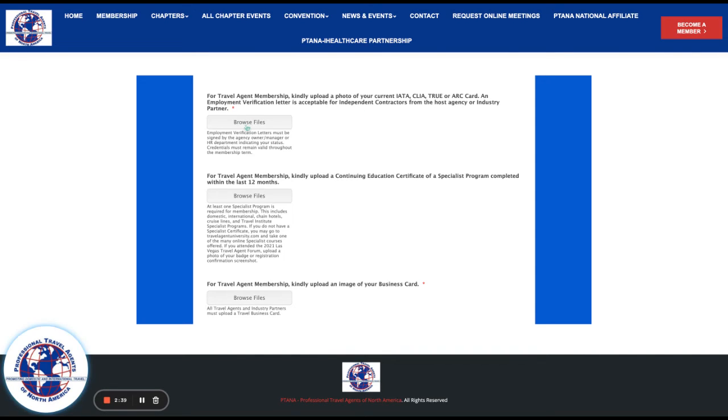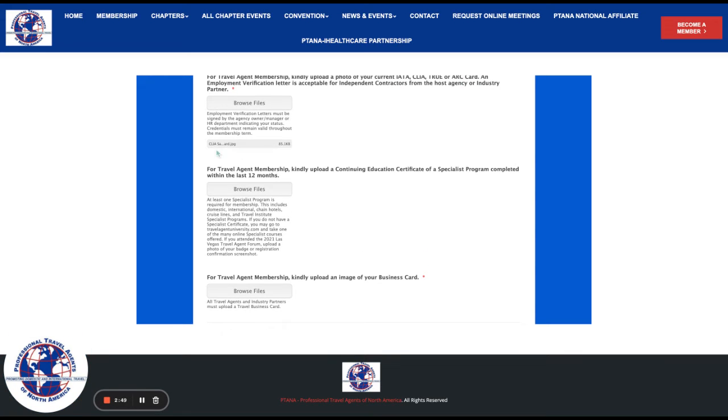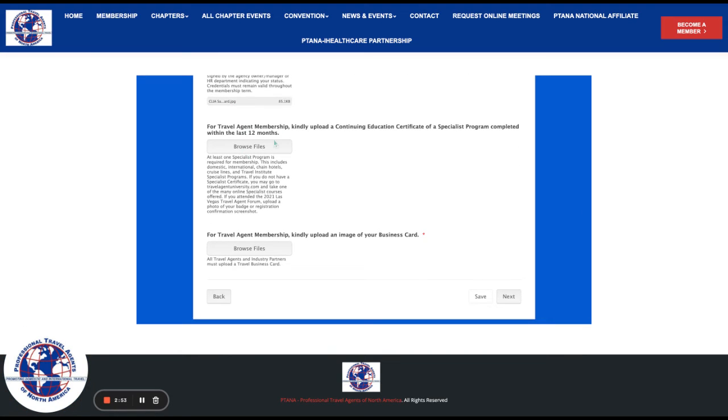So first we want to do our CLIA card. You're going to click on the Browse button and it's going to take you to the CLIA card or IATAN card, True, or ARC on your computer. You can confirm that it's uploaded because the name of the file will be listed here with a measurement.